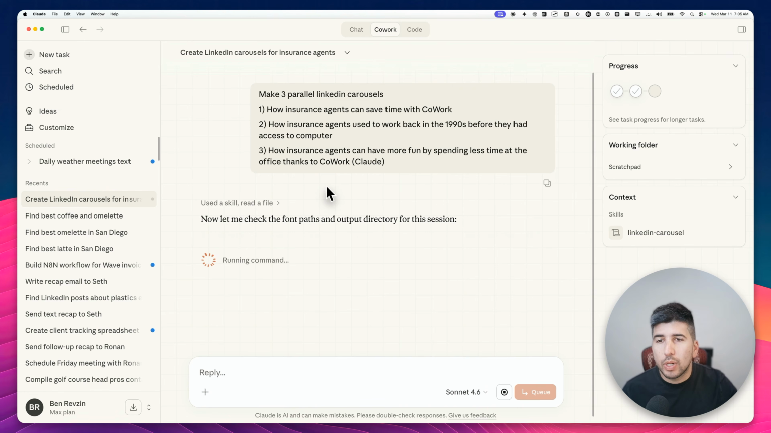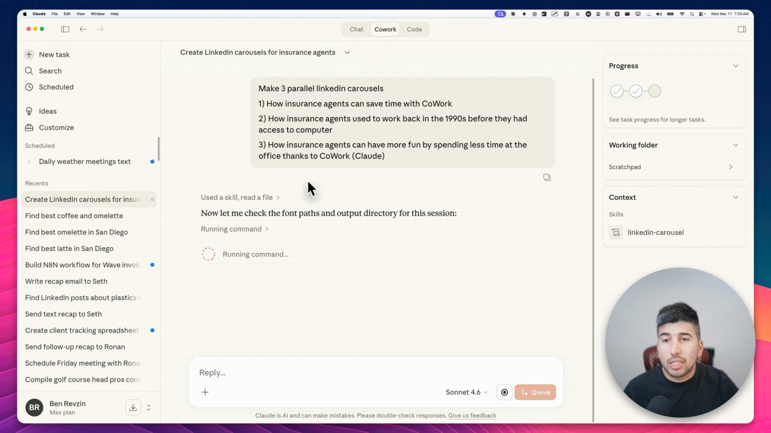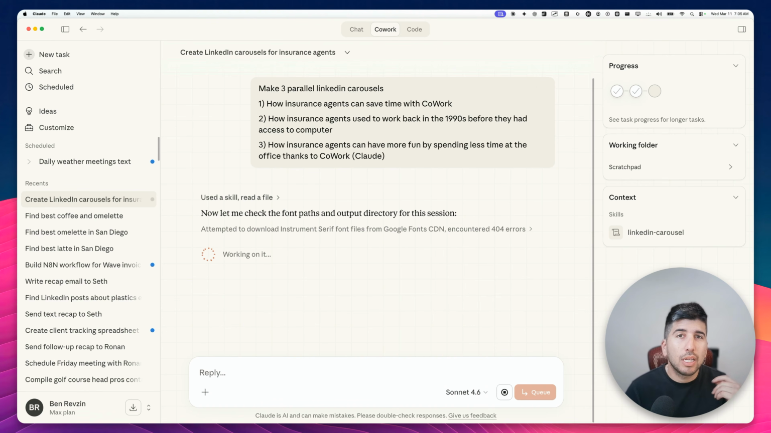Now, if we look at the create LinkedIn carousels, it's going to run the command on my computer and it's going to launch three parallel agents. It's just taking a moment for it to download those font files because I didn't actually have them saved on my computer here. And now, instead of me going to three separate chats to create three LinkedIn carousels for my posts this week, I have it all done at the same time.